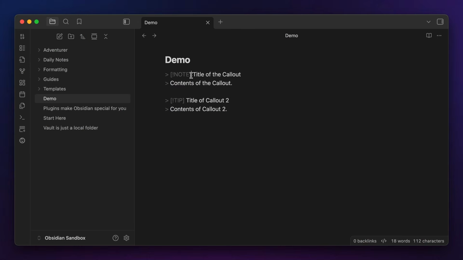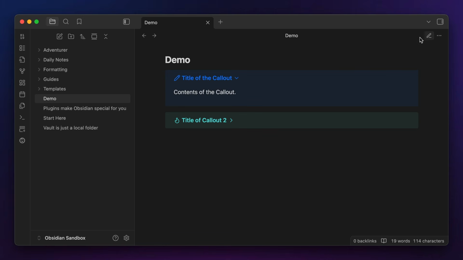You can also make your callouts collapsible by adding a plus or minus sign, where the plus sign means that it will be expanded by default, and the minus sign means it will be collapsed by default. So callouts are great, I use them all the time. I have several of them on my daily note. They're also fantastic for study notes, project documentation, or any time that you want to highlight important information.